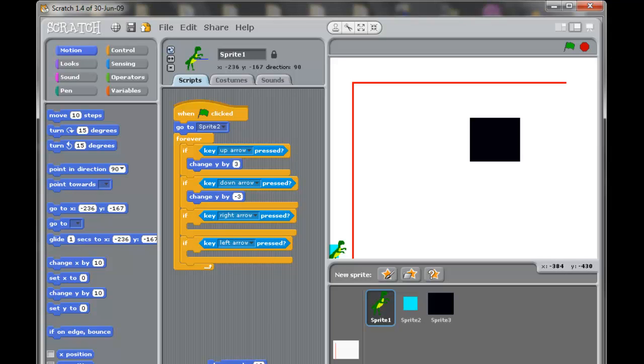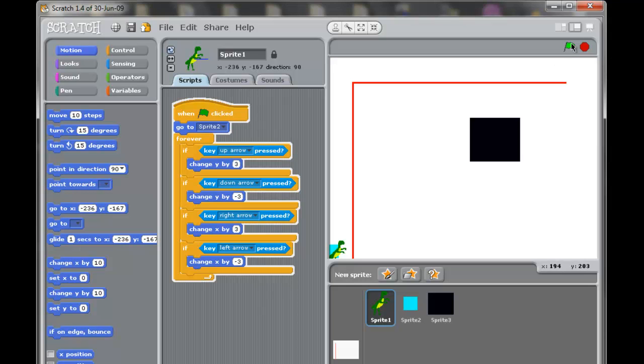Okay, there we go. And now we're going to put where it says change X by in both of the left and right ifs. And we're going to change the right arrow to positive and the left arrow to a negative. Now when we start, if we use arrow keys, we can move up, down, left, and right. But as you see right here, I can go through the red line, which isn't very good because that kind of defeats the purpose of a maze.